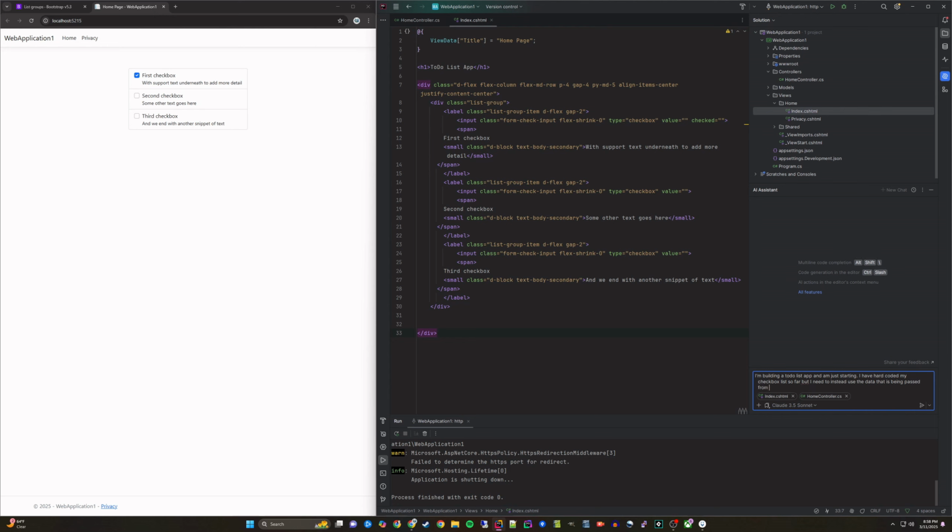I will type the following prompt after attaching my files. I'm building a to-do list app, and I'm just starting. I have hard-coded my checkbox list so far, but I need to instead use the data that is being passed from ViewData from my home controller file. I also need a way to create a new to-do list item and an add button. Finally, anytime I check or uncheck a box, I want to save that in my file using my completed property.